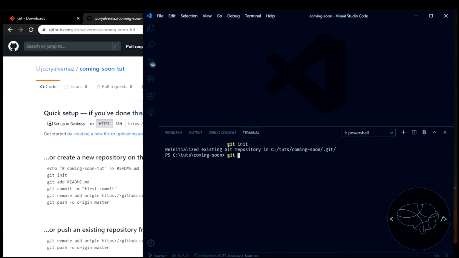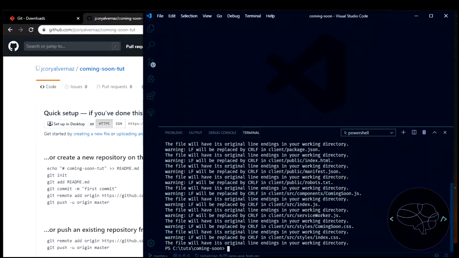Now we'll run git add dot, and this will add all the files to our new local repository. Now we want to make our first commit, and this will be git commit -m. Whenever you're making a commit, it's really good practice to get in the habit of making a concerted effort to put in a message that really outlines exactly what you did. Don't put in a message that's just like "commit" or the date.